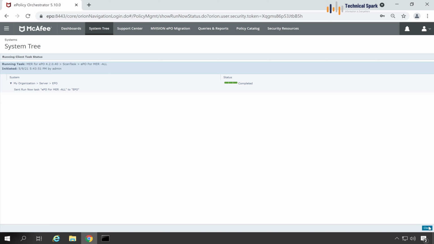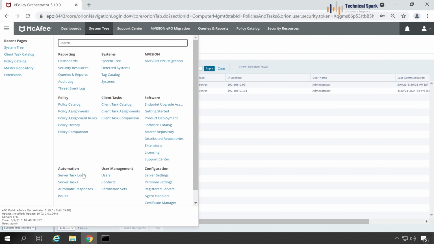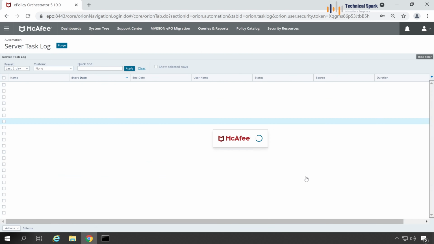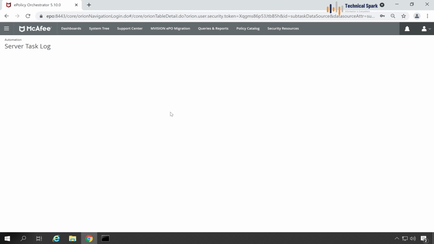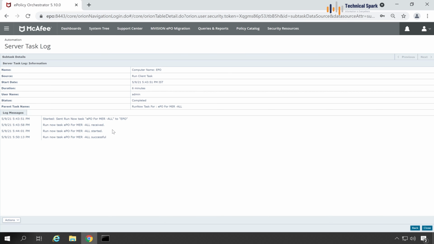Close it. Now let me show you how you can check whether your task is completed or not. In case you closed that earlier screen, then all the task information is shown here. Earlier I ran EPO MER deployment, and now EPO MER all, which is completed. Okay, perfect. When it was received, when it started, successful, all the logs are available under the server task log. If you had mentioned your service request number in the scan task, then that information will be displayed here, whether your logs were successfully uploaded to your service request number or not.